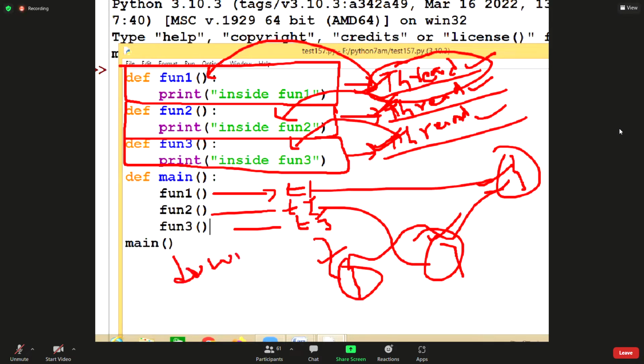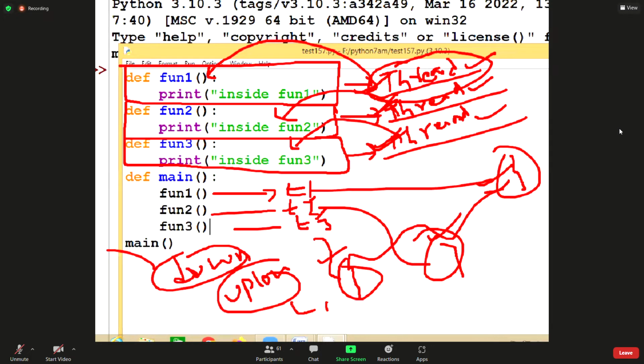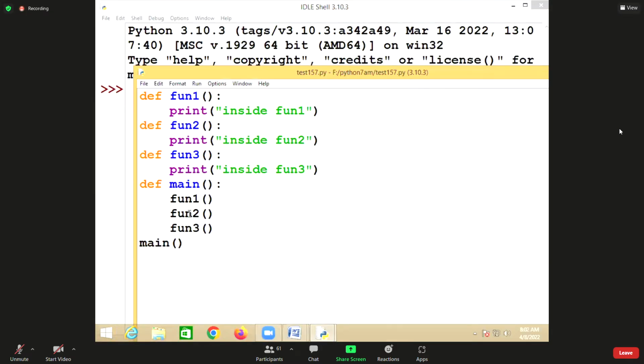Now, say there is a function called download and another function called upload. Download is one thread, and upload is another thread. If I click on download, download will be executed separately. If I click on upload, upload will be executed separately. And both will be executed concurrently, simultaneously.